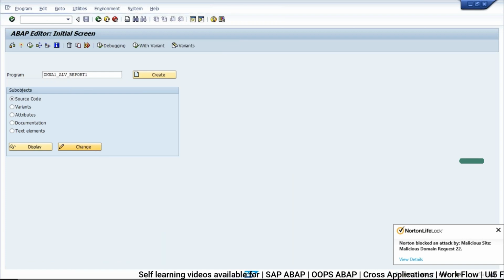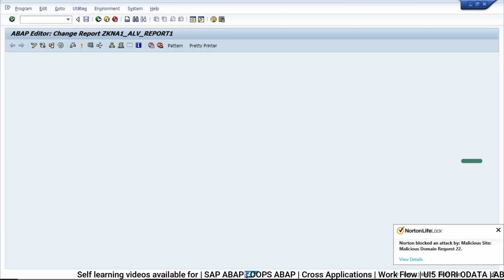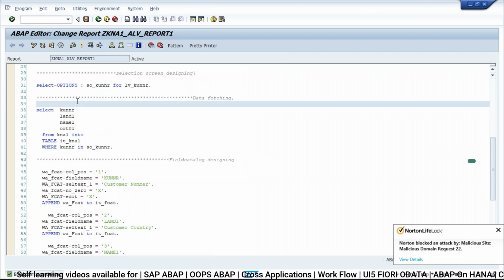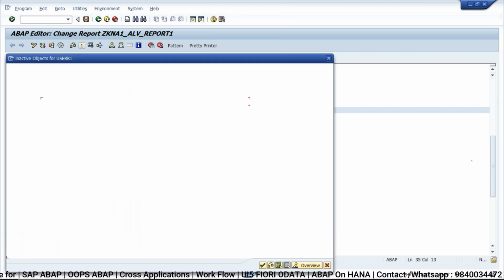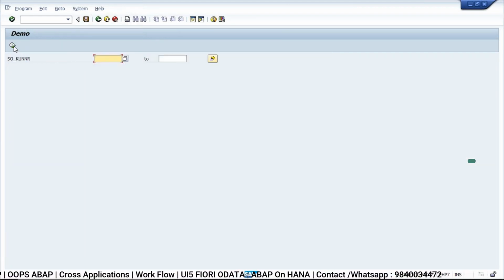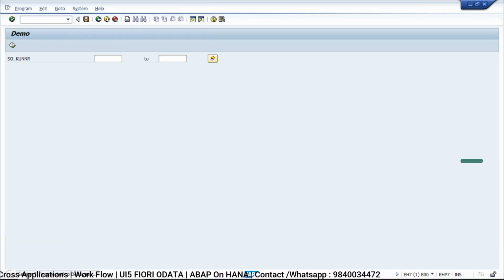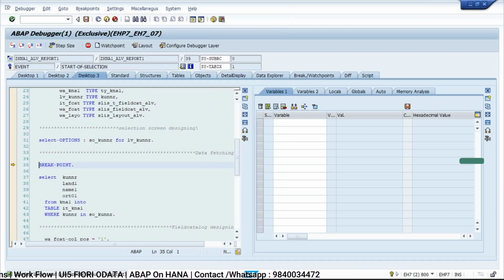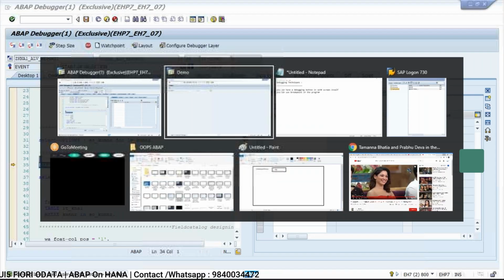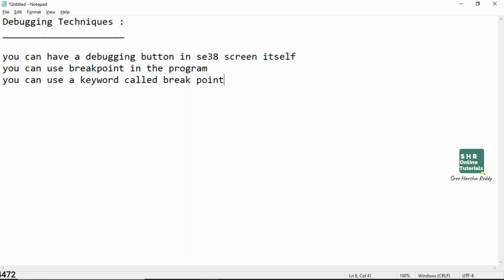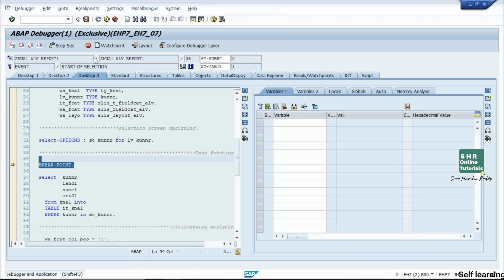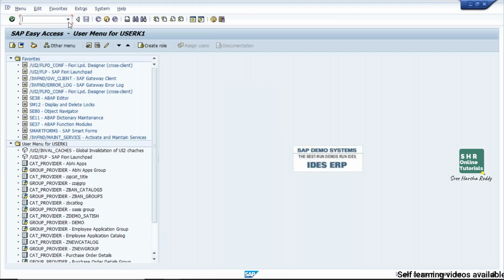Instead of keeping a session breakpoint, you also have one more option. There is a keyword called BREAK-POINT. So activate this. This also works the same. It will exactly stop you at that particular line. So the third option is that you can use the keyword BREAK-POINT. And this is the third technique.